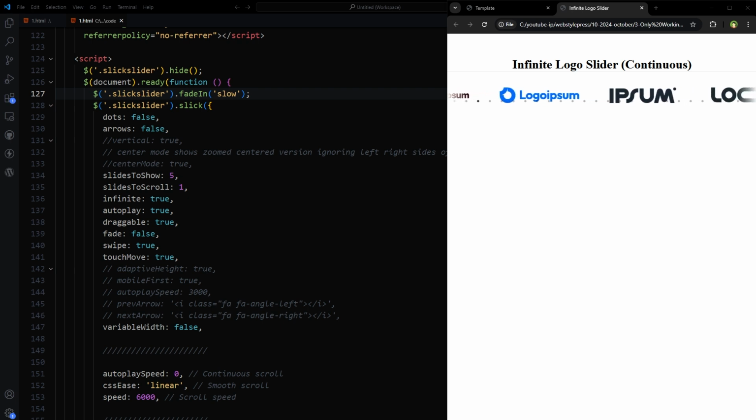In this video, I will answer the most asked questions about these sliders. These are settings that are very important and can save you from a headache. So the first one is why dots are visible.